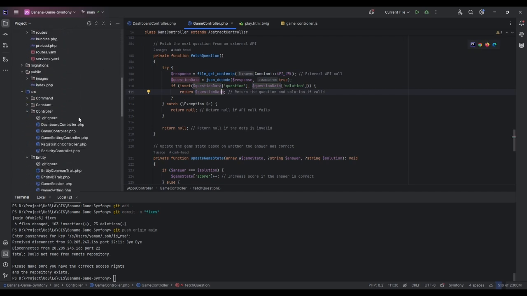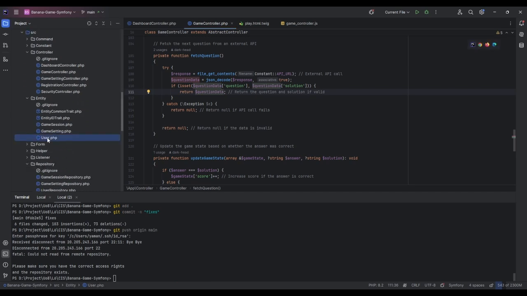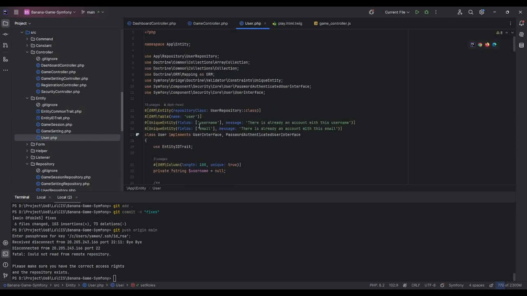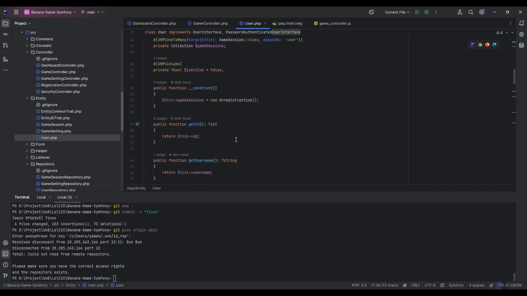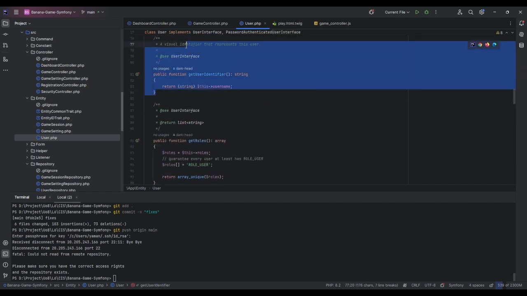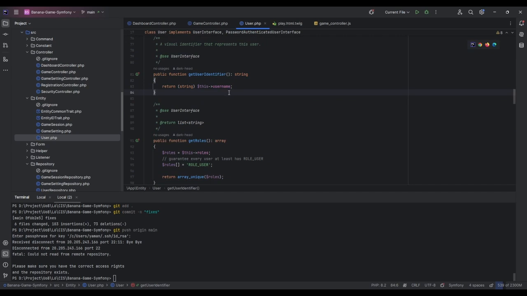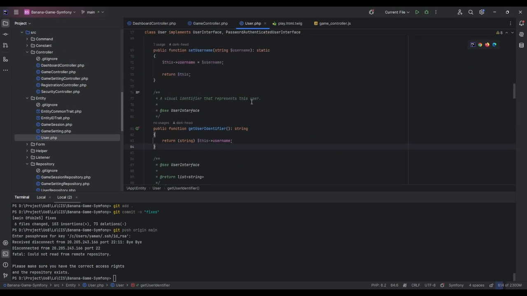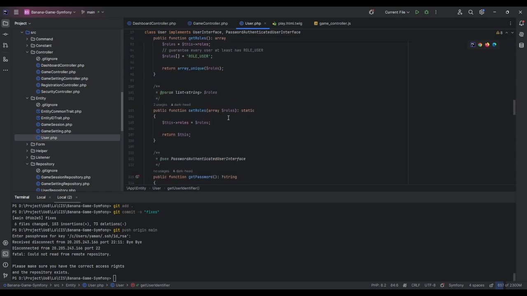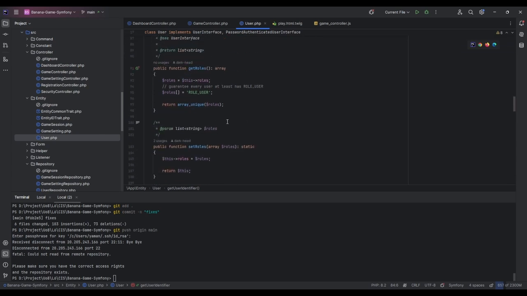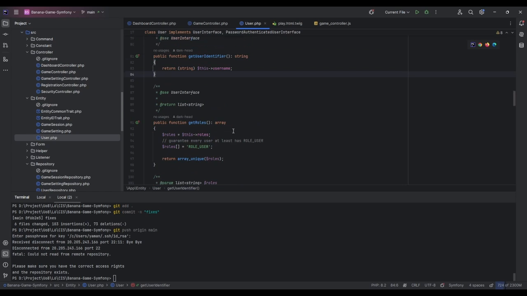Let's move into the next thing, which is virtual identity. Virtual identity is an identity that users get to see themselves or identify themselves with on an online platform. Here in the user entity, we implement the user interface, which lets us get the user information or identity, like the virtual identity as their username, for the whole session. The user interface also helps us check the role, which lets us differentiate between players and roles.